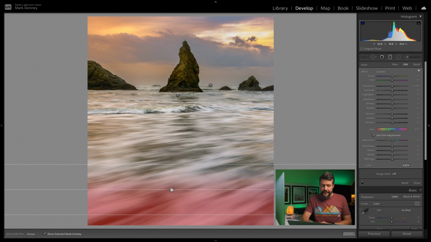Let me hit the shortcut key O just to make sure that that transition is not too abrupt. And I think that looks good. And I'm just going to darken this down just ever so slightly. I'm going to drag this out a little bit more because I want that transition to be a little bit softer. And I think maybe not even quite that much. Maybe about right there looks good.